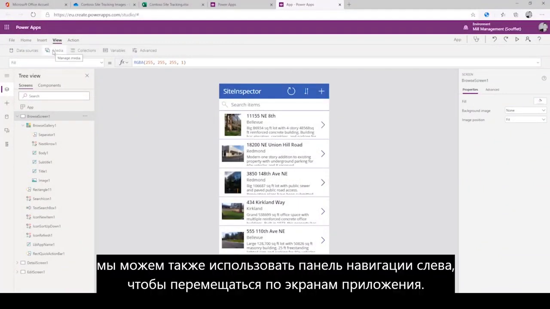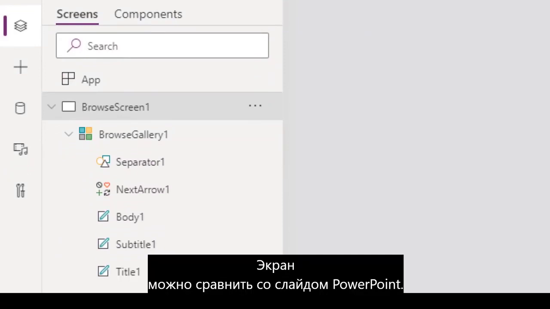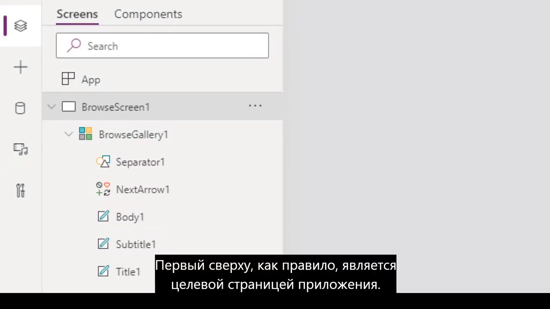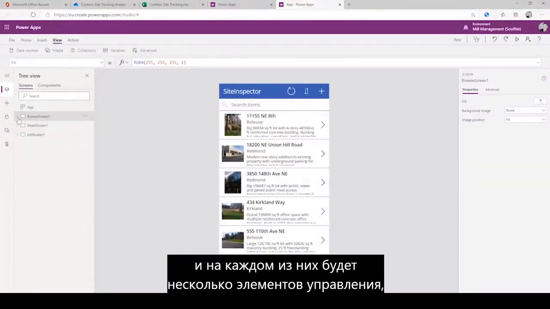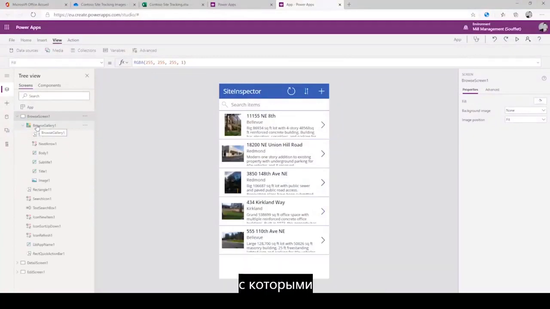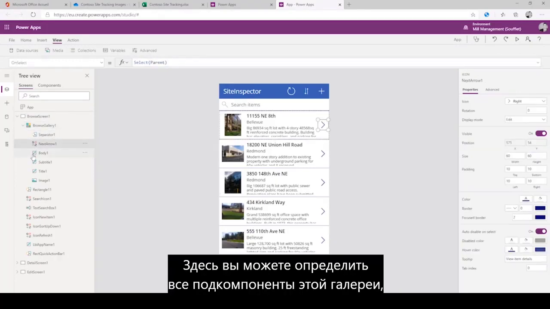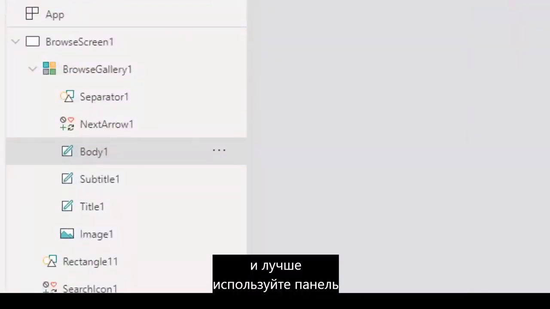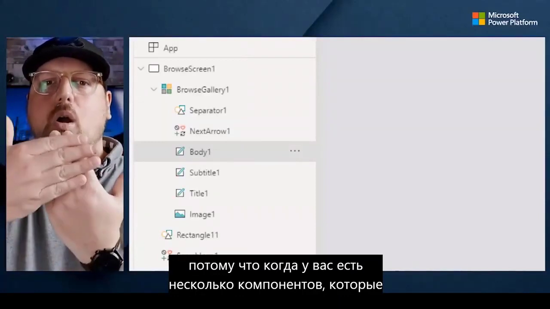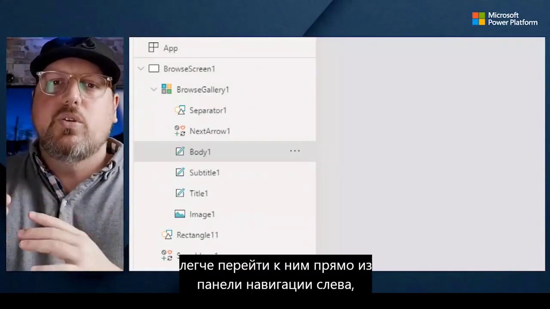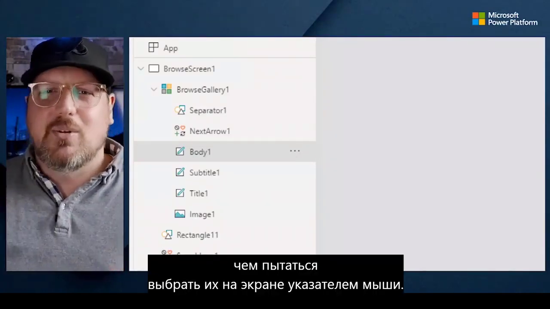So now, once we saw what is on top in the ribbon, that will change based on what we're doing, we can also use the left navigation pane to navigate through our app screens. Think of a screen as you would think of a PowerPoint slide. The first one on top will usually be the landing page of your app, and then you can have multiple screens in your app, and each screen will have a number of controls that people can interact with, like a browse gallery. And then you can identify every subcomponent of that gallery here. And one of the reasons why you would like to navigate from the left navigation pane when you build an app is that when you have different components that are overlaid on top of one another, it's easier to reach them directly from the left navigation pane than trying to be surgical with your mouse pointer trying to select them on the screen.